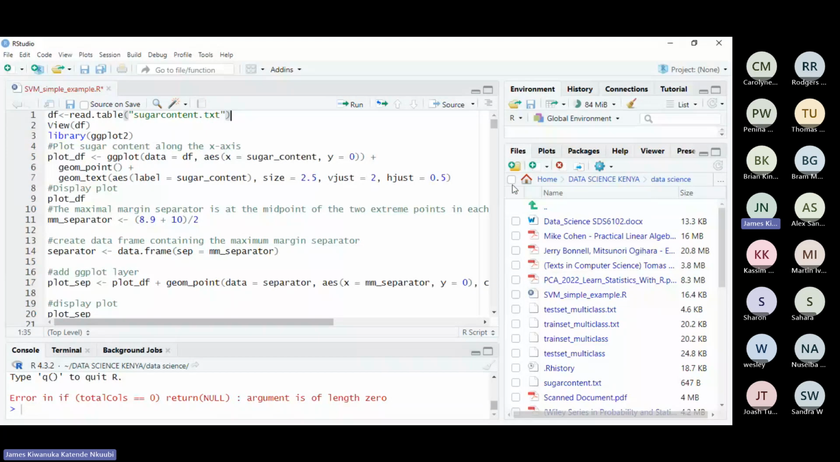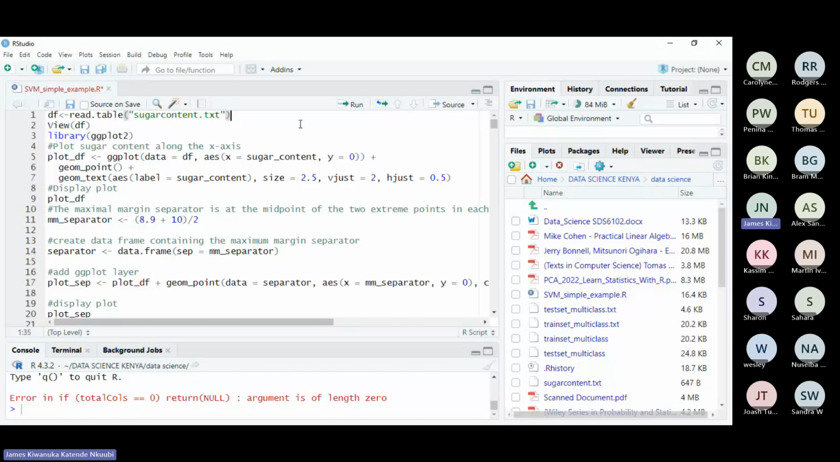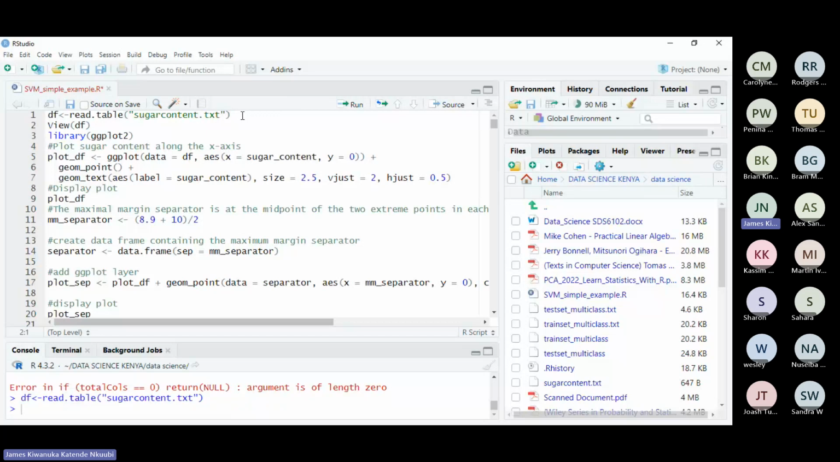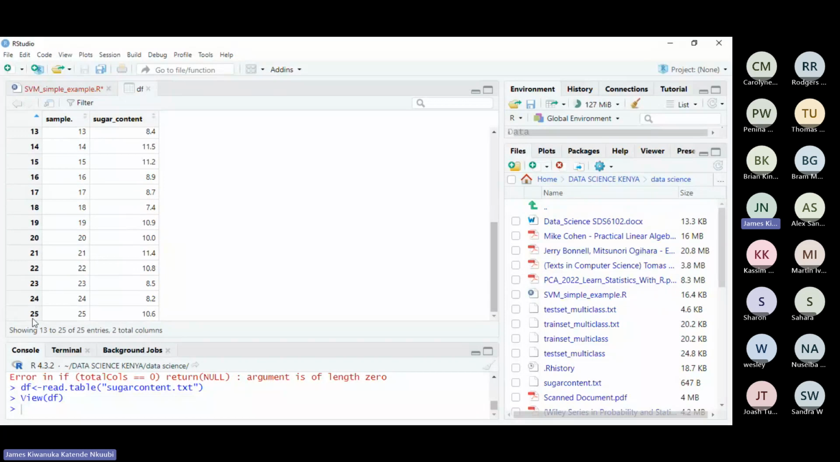I think this is the correct file. So what we'll start with is a one-dimensional case. So we simply have a one-dimensional data set. One dimension simply means 1 measurement for each case. In this case, it's just some sugar content that is measured on some soft drinks. So if you view the data, this is what the data will look like. These are just sugar measurements of sugar content in some soft drinks. So this is done for about 25 of them.